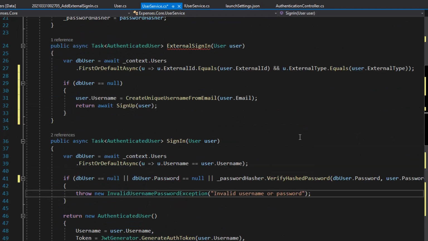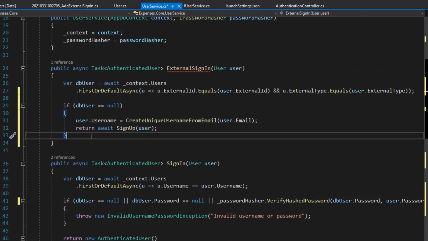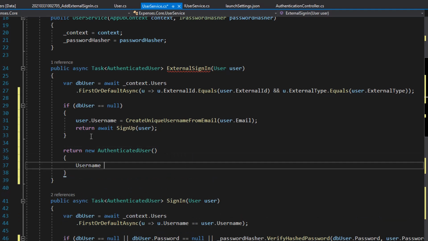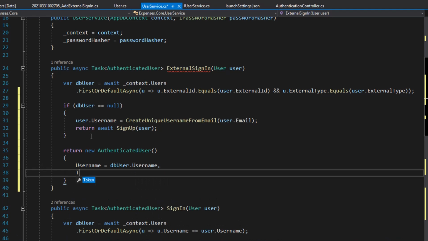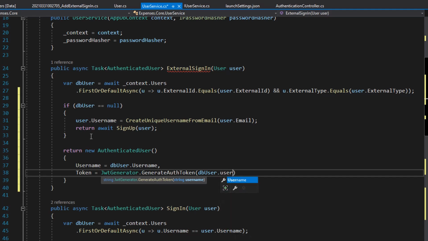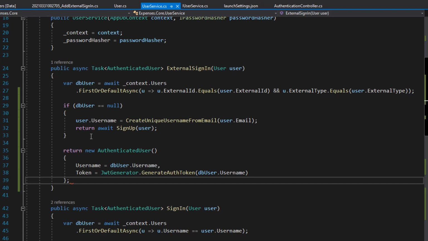Now let's finish writing our method. So right here, if the user is null, we create an account for the user. Else, the user already has an account. We just do a new AuthenticatedUser, and we say the username equal to dbUser.Username, and the token equal to a JWT generator that generates an auth token, and we pass the dbUser.Username. Okay, semicolon. Let me save this file.